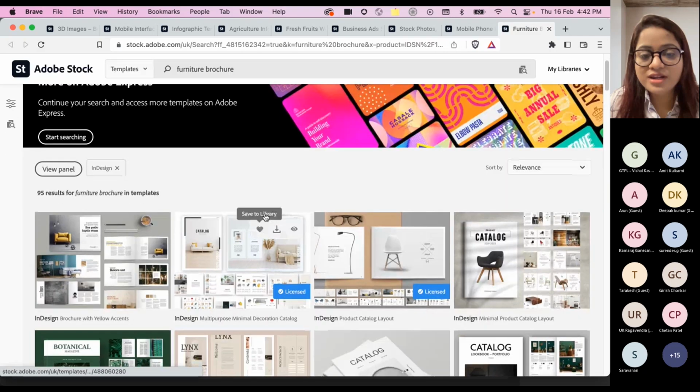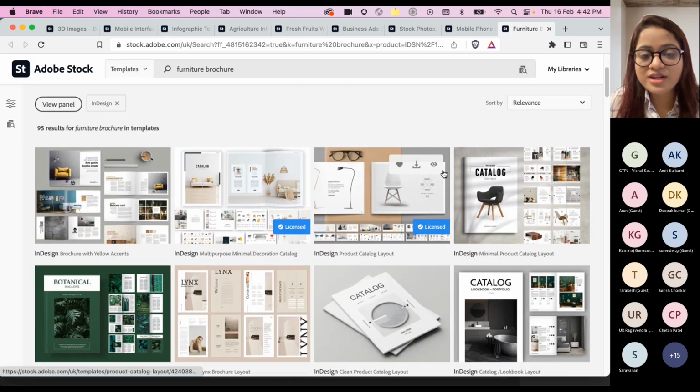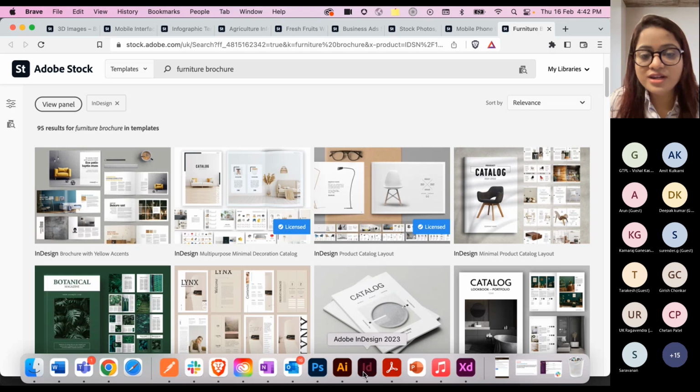And here you will see what great layout templates are available, different kinds of catalogs and furniture design templates are already there. And I do not need to spend a lot of time designing that entire layout. So what I did was I liked this one. There are a lot of results available, but maybe I'm just going with this one. So here I downloaded it.